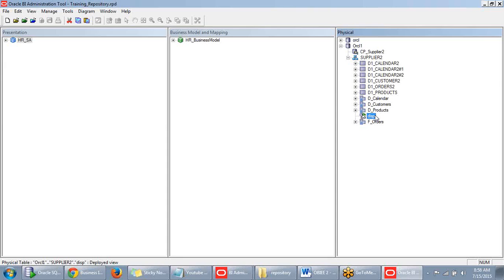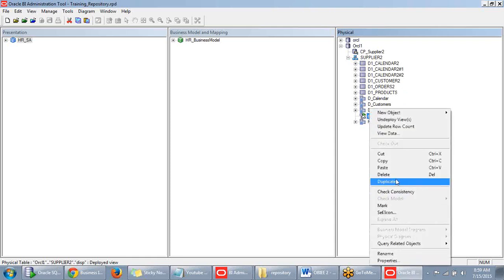What's happening in the background is that OBI does not have the defined metadata structure of the columns to display when we click on view data, and that is the reason it's throwing an error. Let me show that to you once again now.